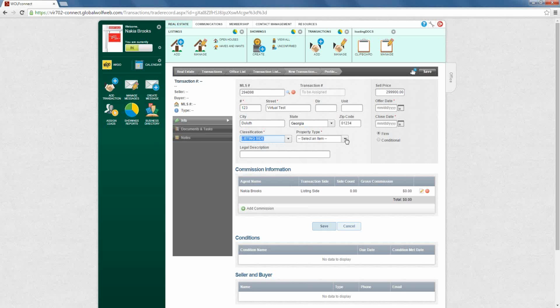What is the property type? Is it a residential, commercial, rental or lease, land or land lot? For our purposes here, let's select residential. It is extremely important that you select the correct classification and property type. This is what is going to dictate what type of document and task checklist is attached to this transaction. And let's continue entering our fields.